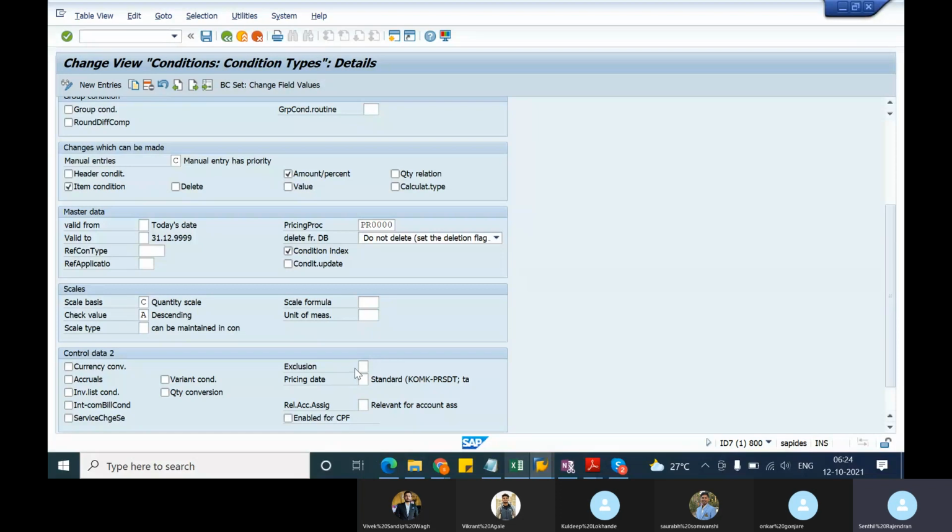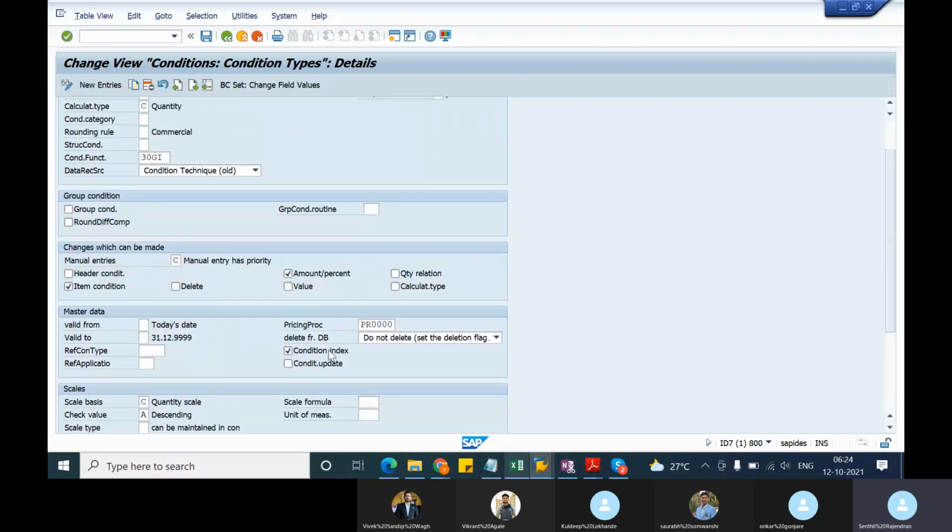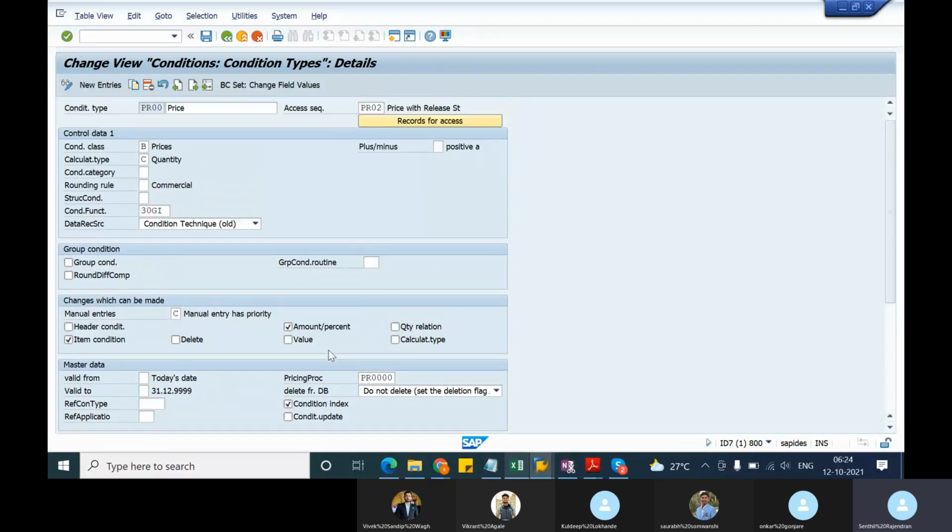So we have something called the exclusion. So if you want to exclude this particular condition type, or if you want to exclude this from the calculation, then you can mark it as exclusion. So all these condition type related configurations are present in the system. So here we have something called the access sequence. So you should be able to define your access sequence, and then you need to update the access sequence here.